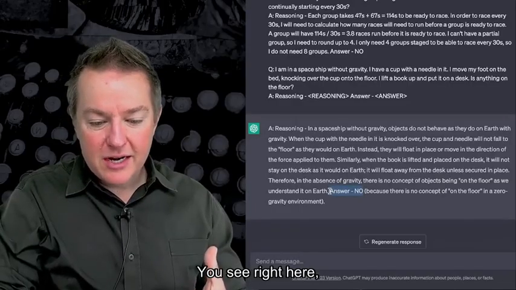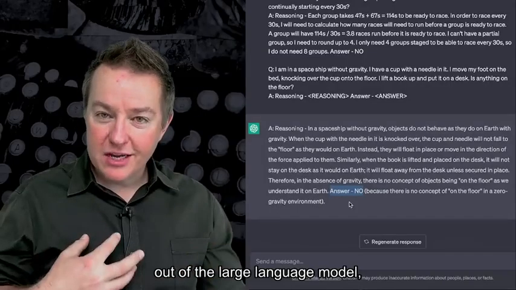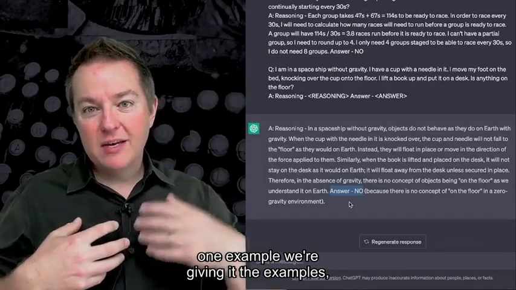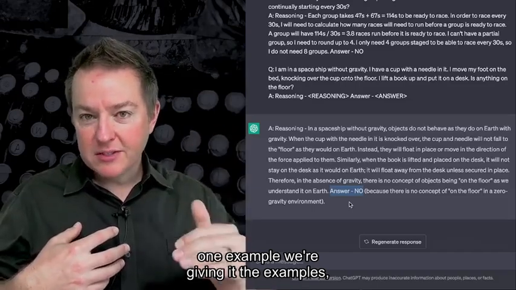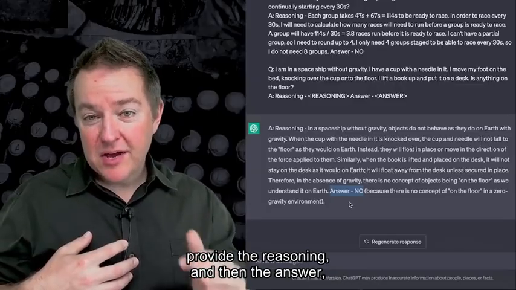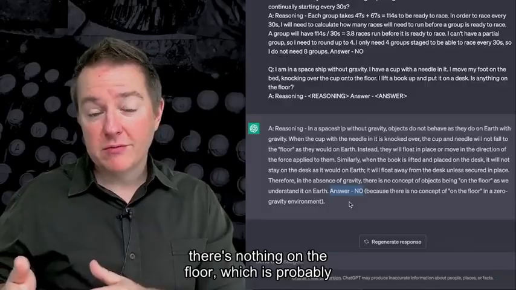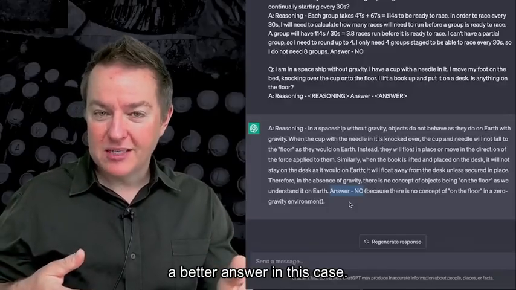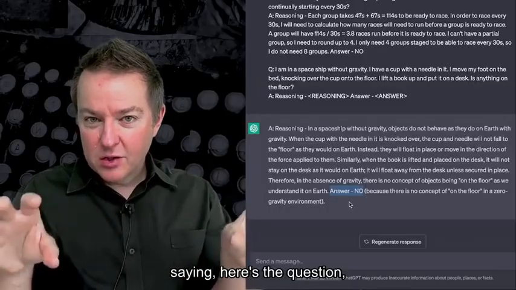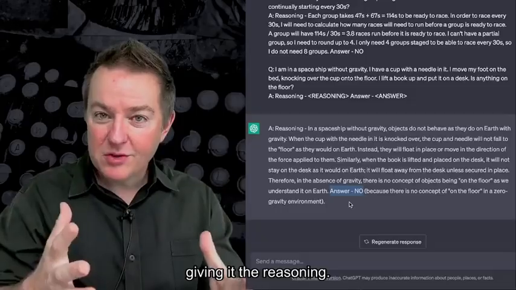So you see right here, we're getting a completely different answer out of the large language model. The difference is that in one example, we're giving it the examples, we're giving it the reasoning behind the examples, and then we're asking it to provide the reasoning and then the answer, which in this case is no, there's nothing on the floor, which is probably a better answer. In the other example, all we're doing is saying, here's a question, here's the answer, here's a question, here's the answer, and we're not giving it the reasoning.